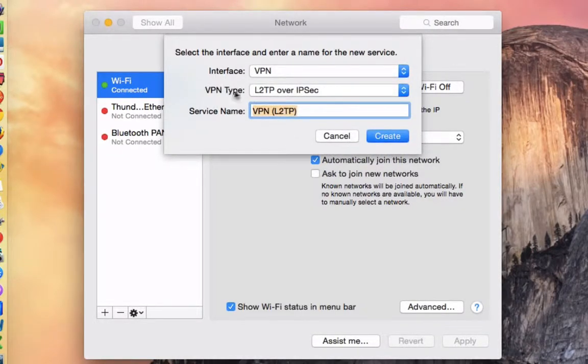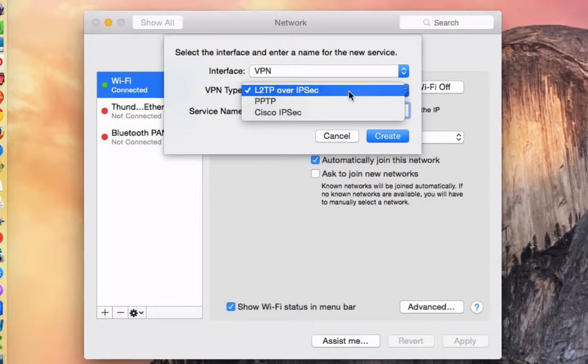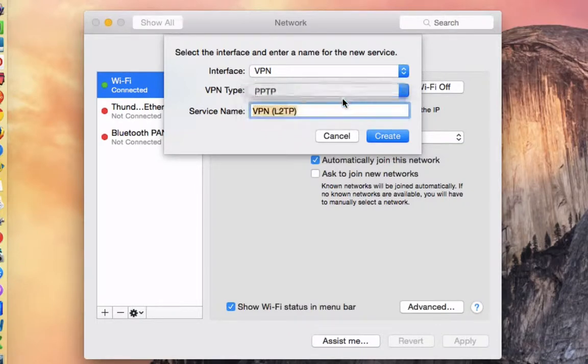And then the VPN type is actually PPTP. And then the service name, you get to call this what you want. So I'm just going to call it CFVPN to stand for Christ Fellowship VPN. Then hit the Create button.